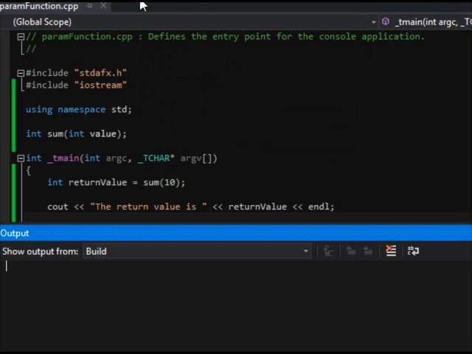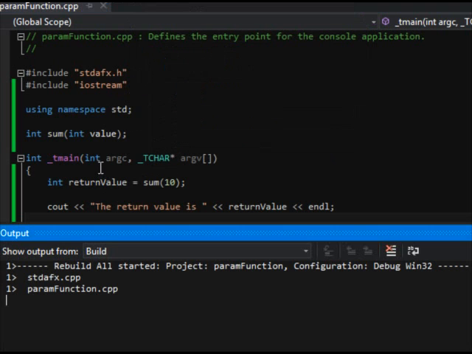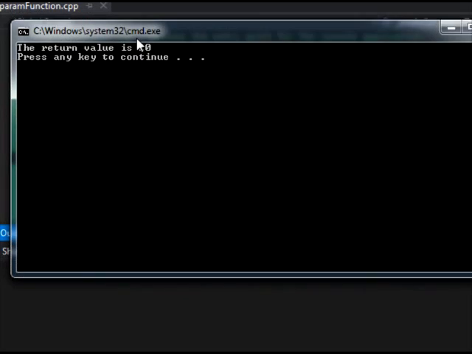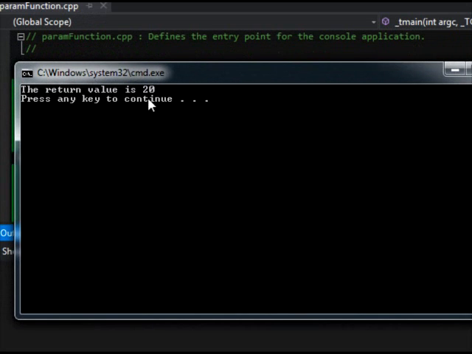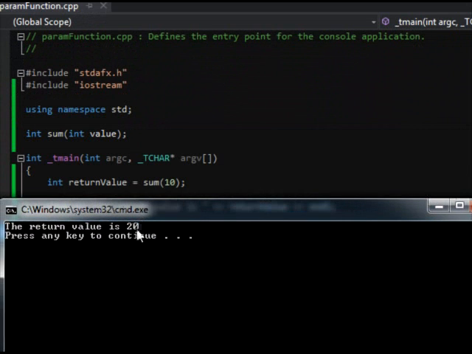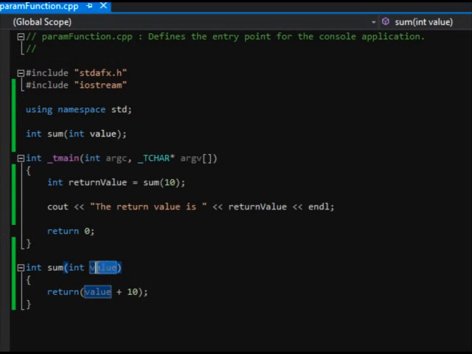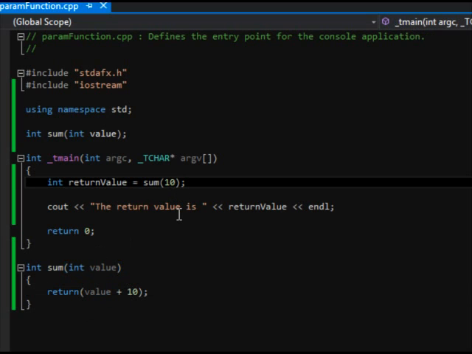So I'm going to build it here really quick, and then I'm going to debug it, Control F5. And let's see, the return value is 20, and that's what we expected, right? It printed out 20. It passed 10 into this function, and then it returned the value, whatever we add.